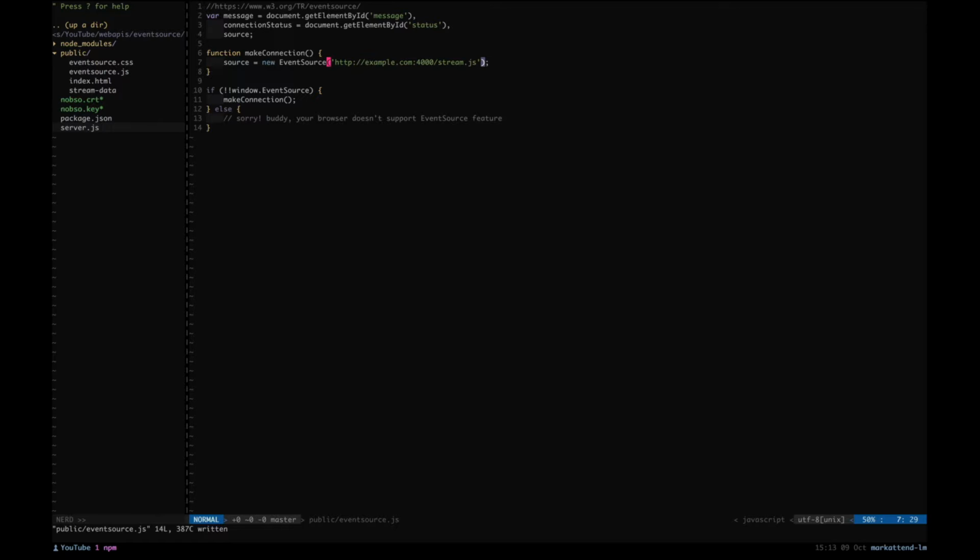Once you create the event source instance, you can listen on events to get the data that are sent by the server. This is the source of all the events that are created and triggered by the server. This event source can be of any file type. I'm using JS, and the only requirement is that the content type should be event hyphen stream, that is text slash event hyphen stream.